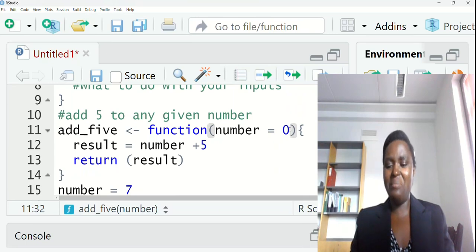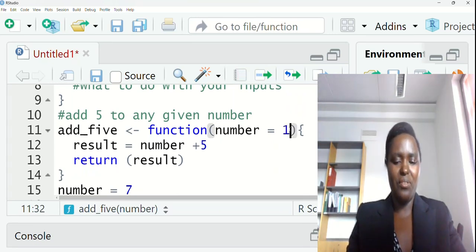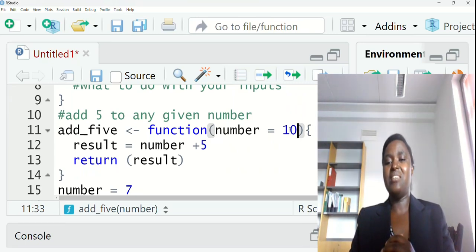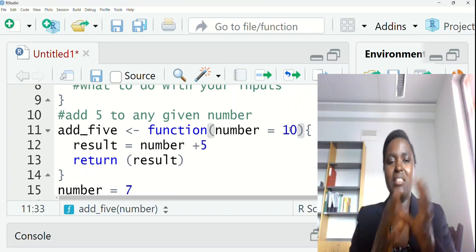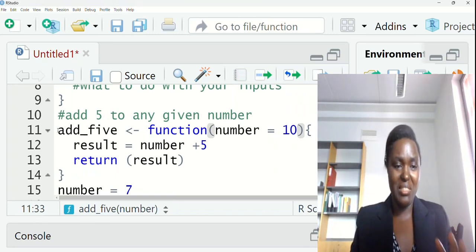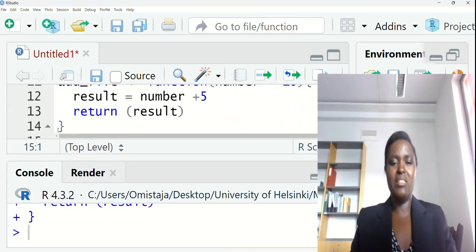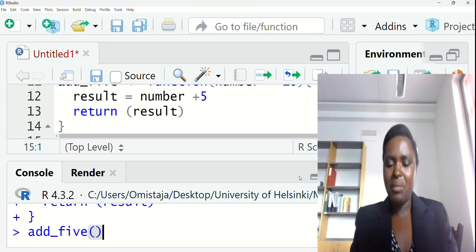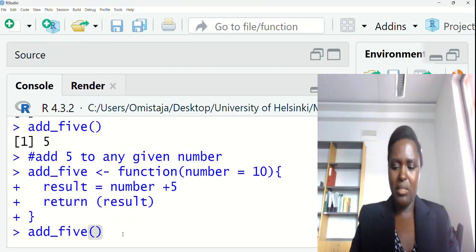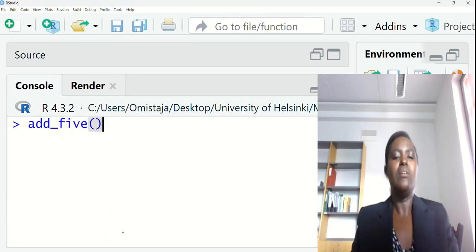To make it clear, let me change the value 0. If I set the number to 10, for instance, in this case, then if I don't specify the number, this function will return 10 plus 5. Let's check it so that you can see it. I change the function first, and then I call add 5. I make it up here so that you can see it well. Let me clean this.